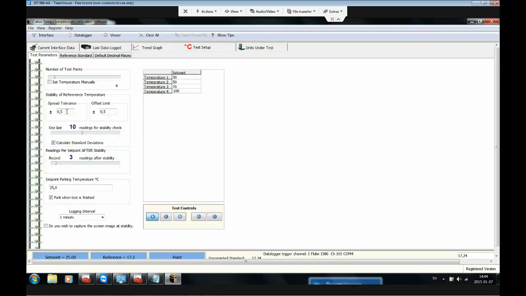And once we've done that, we need to adjust our stability criterion. These are the spread tolerance and the offset tolerance. The first one, the spread tolerance, tells the software to accept stability when the average of the points that you've selected is within a certain band, and also that average is within a certain number of degrees C of the permitted set point. That's the offset tolerance. We can change the logging values, how many points we need to record before stability and how many points after stability, and the data logging interval.